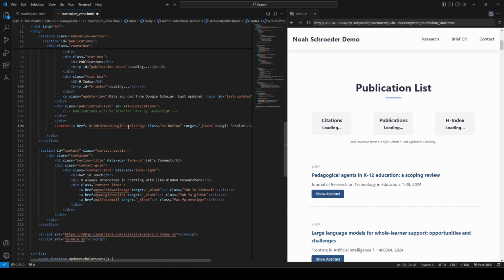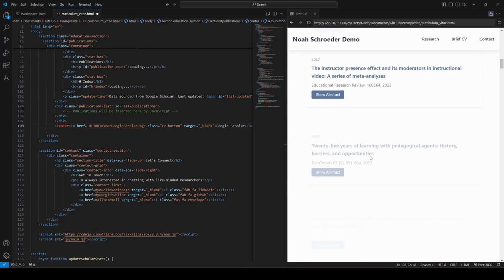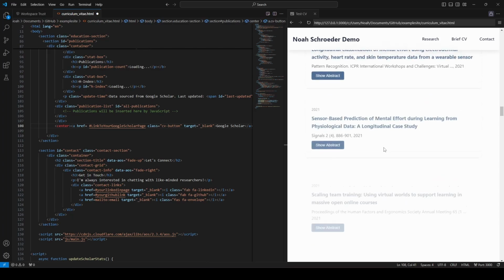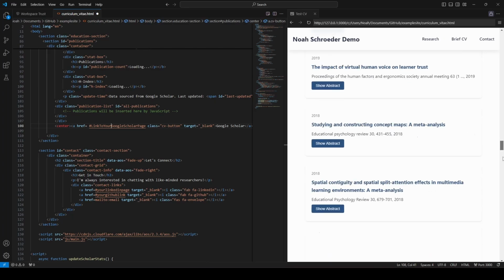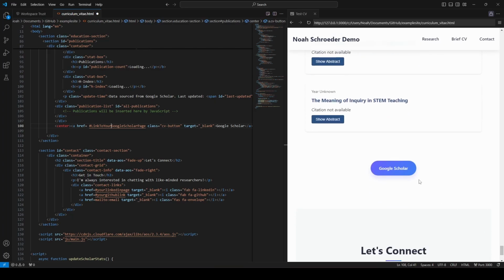Now what we need to do is set this up. It says link to your Google Scholar page so that the button... oh, I had so many, I'm sorry. Hold on, I have to scroll down. Again, we're dealing with this Google Scholar button. That's what we're dealing with right now. We need the link to our Google Scholar page.